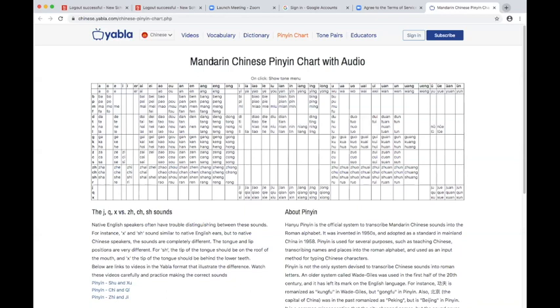Okay. And so if you find your student's name and you see their name is Meng here, you can click on it and you can hear it in the first tone, second tone, third tone, and fourth tone. So anyone, you're kind of working out that ZH sound, for example, and you see this one here.